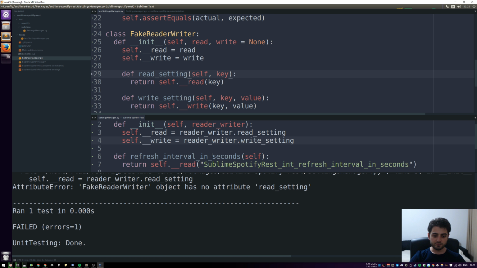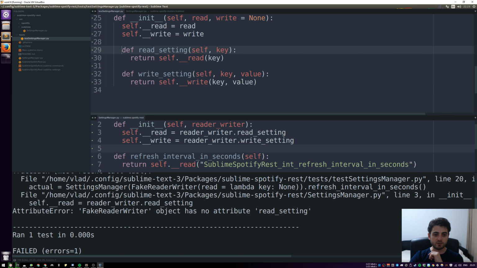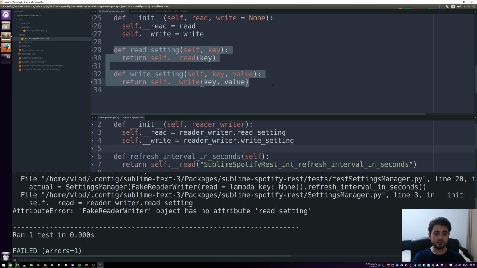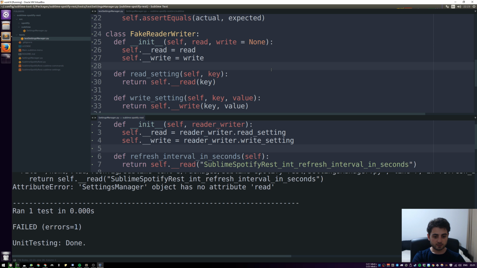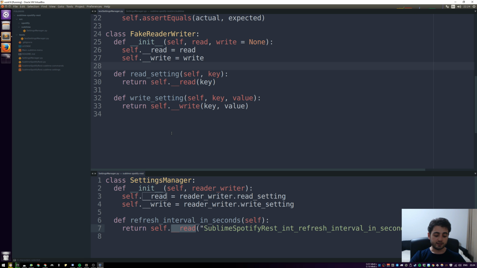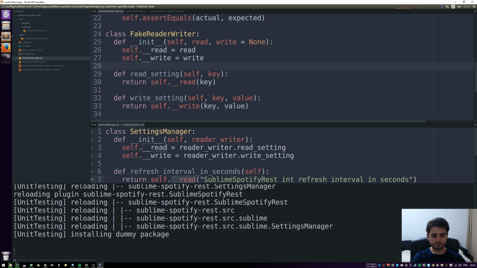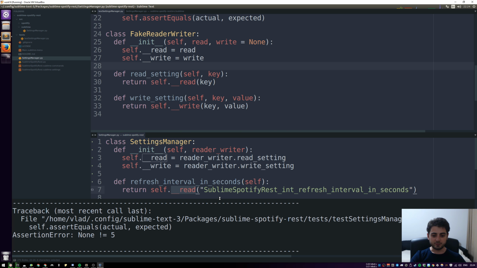Okay, still the same error. All right, this is the problem. You see the indentation? When I copy pasted it, the indentation is wrong. This is one of those things that most people in Python actually love, but nothing is perfect. So, all right, next one. Settings manager object has no attribute read. I'm never sure if I restarted Sublime or not, so let's try that again. All right, see, we're getting further.